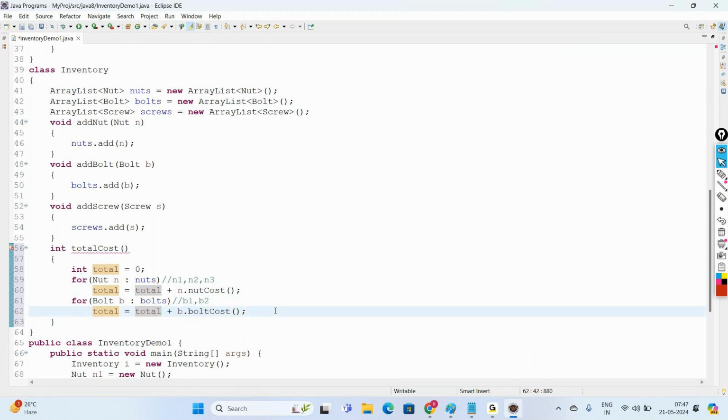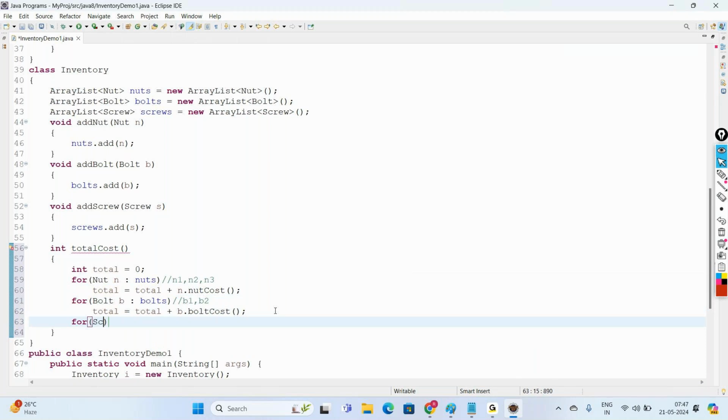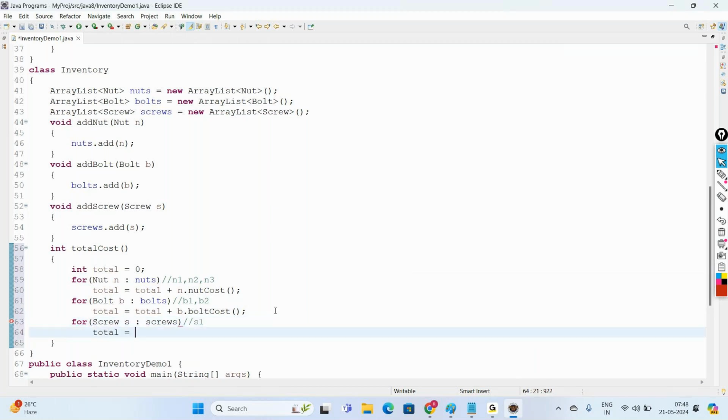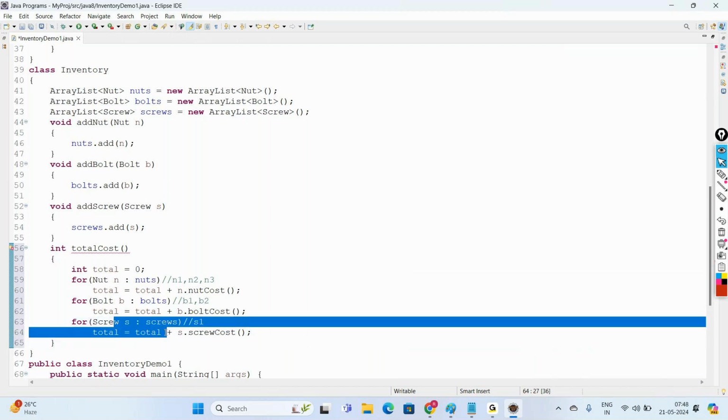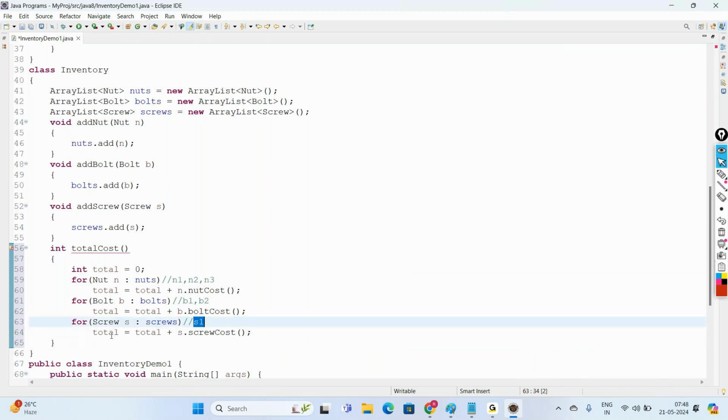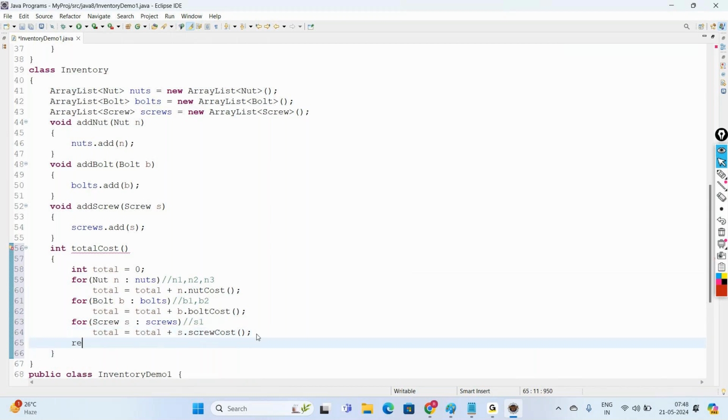Similar way for screw, s colon screws. How many screws we are having? Only one, S1. Then say total equal to total plus s dot screw cost. What is the screw cost here? 30. So this loop will repeat one time only because we are having only one screw. So 70 plus 30, 100. So after this for loop, what's the value of total? 100.